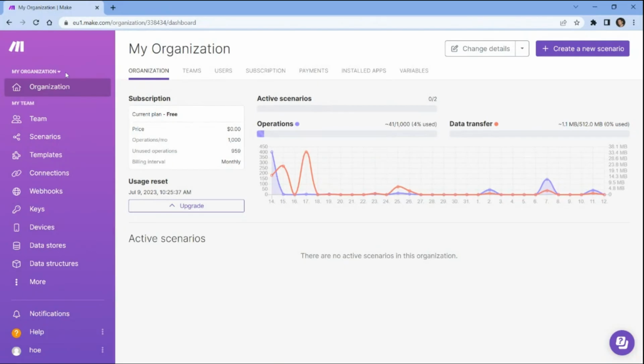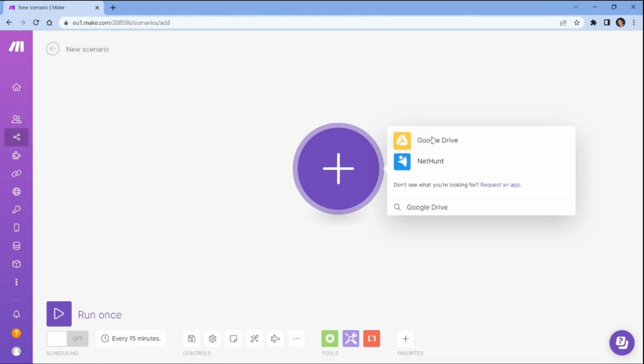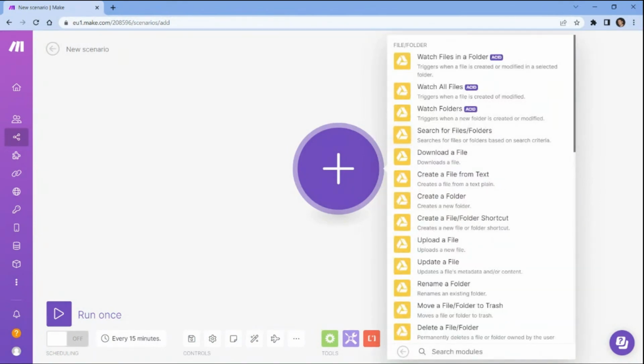First, log into your Make account and click on the Create a New Scenario button. Next, locate and select the Google Drive app from the available options. You can also choose from different cloud storage services to access the Excel file. Then choose the Download a File option to retrieve the Excel file stored in your Google Drive.